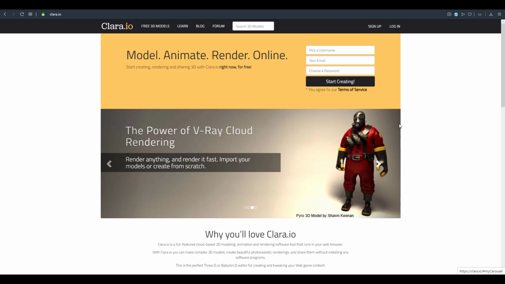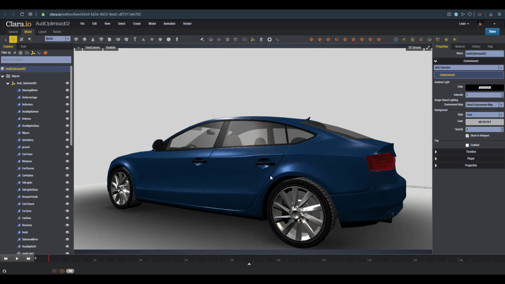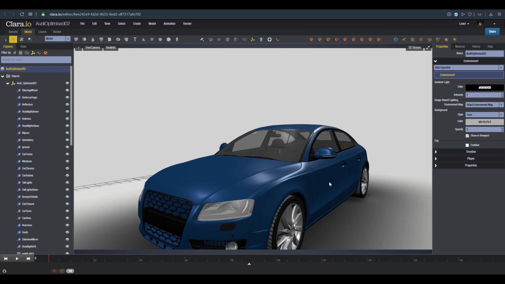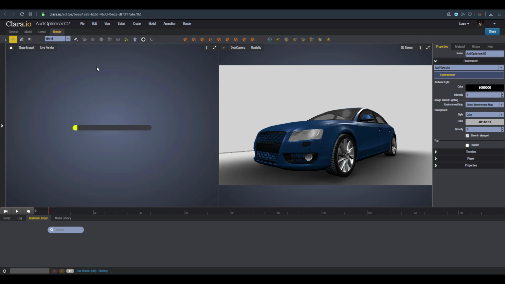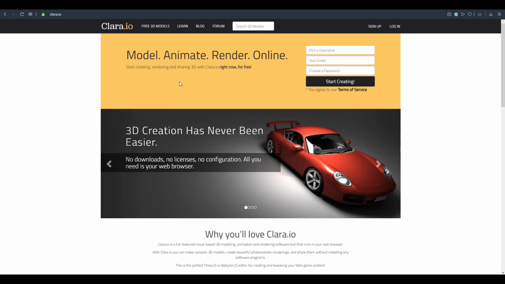So today we're going to be looking at CLARA.io, and CLARA.io is one of those places where you can get very cool 3D models. If you come over to this place, you can actually animate directly here. You can at the same time model and render. And we've already covered CLARA.io extensively on the channel. Link to the video where we talked about this is going to be in the description so that you can go ahead and check it out.